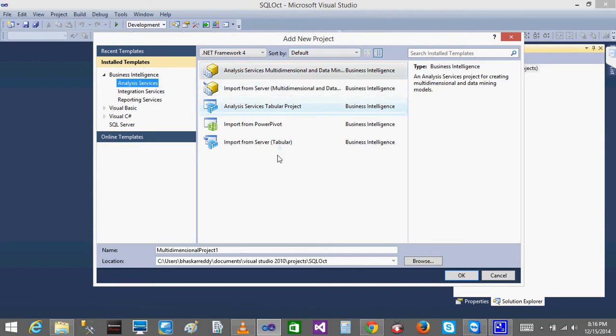One more thing you need to remember is that in SQL Server Analysis Services, they have categorized it into two types. One is multidimensional, and the other is the Analysis Services tabular model. This concept was new in 2012 and later versions, but not prior to 2012. Remember, we are going to see this tabular project tomorrow.